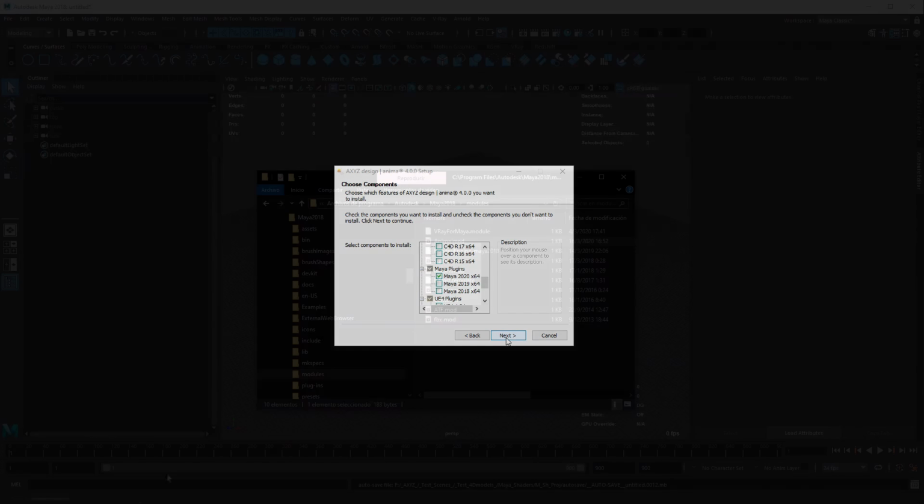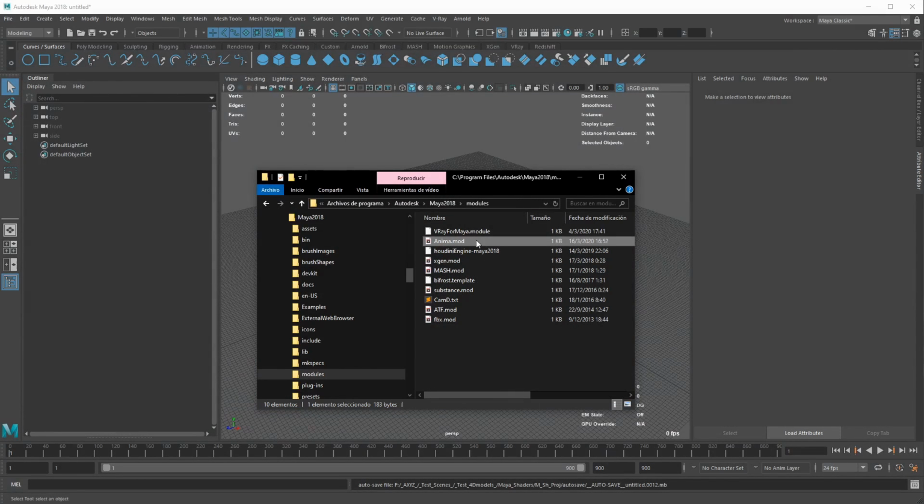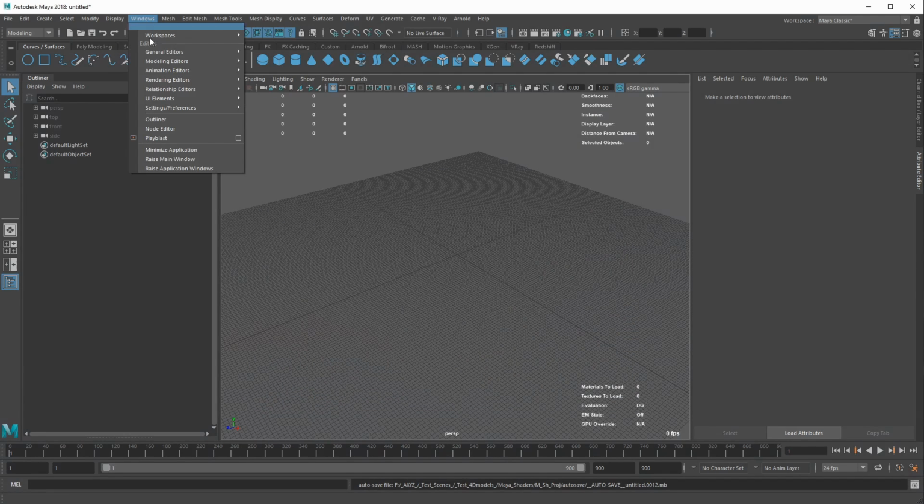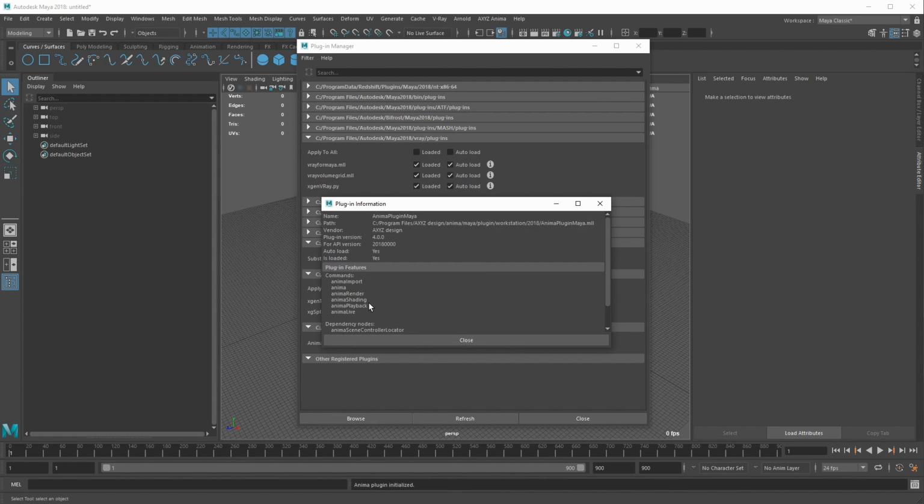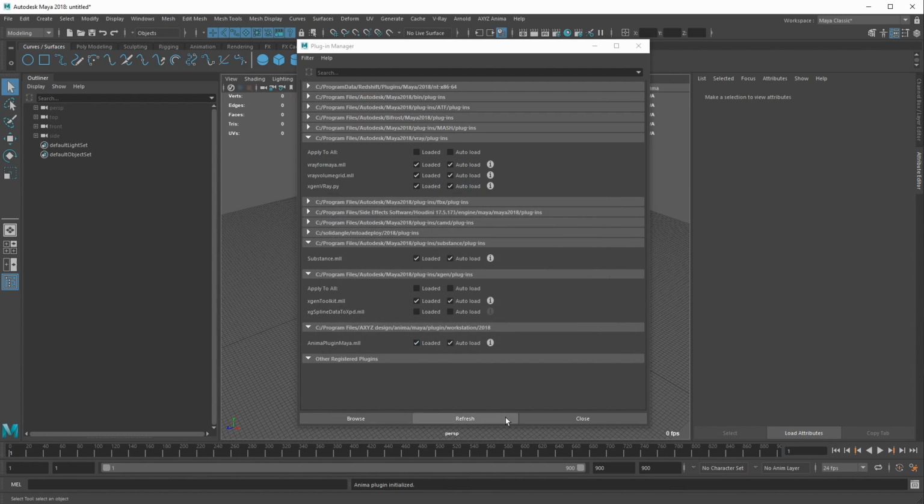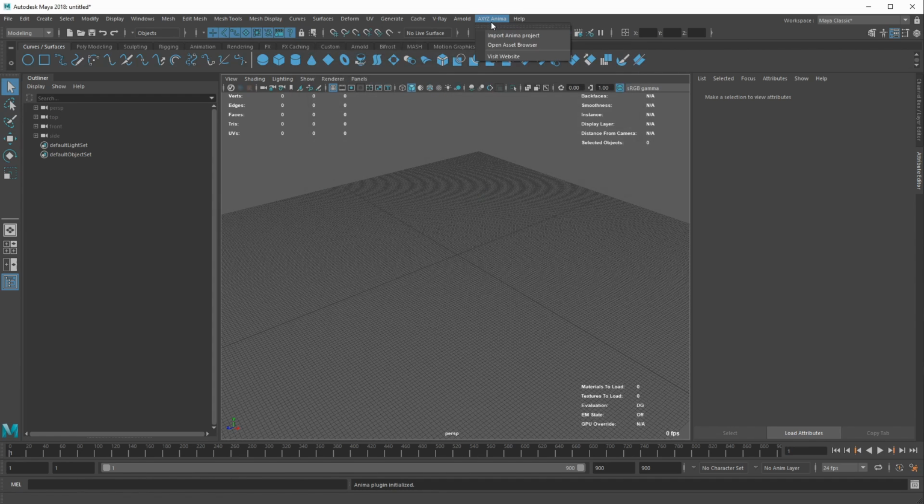Once the plugin has been installed, you can verify it by looking for the anima.mod file in a Maya installation folder /modules. Then launch Maya and go to the Windows menu, to Setting Preferences, and click on the Plugin Manager. Scroll down until you find the Anima plugin Maya, click on both the Loaded and Auto-Load check buttons. For more information, you can also click the Info icon. Now you have the new Access Anima menu.